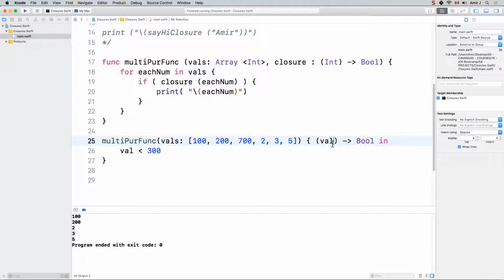But maybe I wanted to decide about a different condition. I wanted to say val larger or equal to 300. Let's see what we get now. We should get only the 700 number.